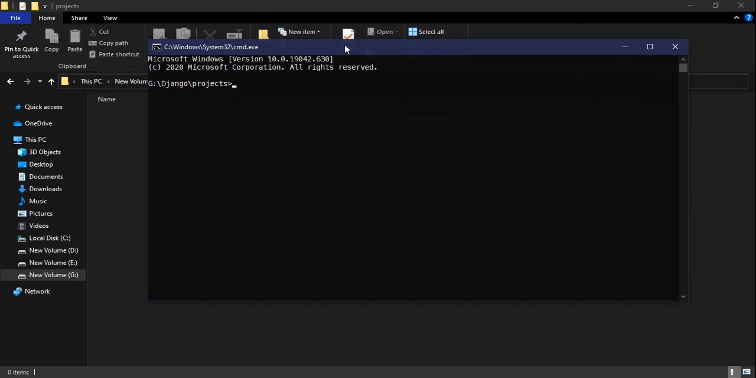The first thing is we need to create a Python virtual environment for every project, because all the dependencies of this project will be installed in that environment only, not in the global system, because you may have multiple projects which are using different versions of Python packages. Then that will be a problem. So we need to create a virtual environment first.